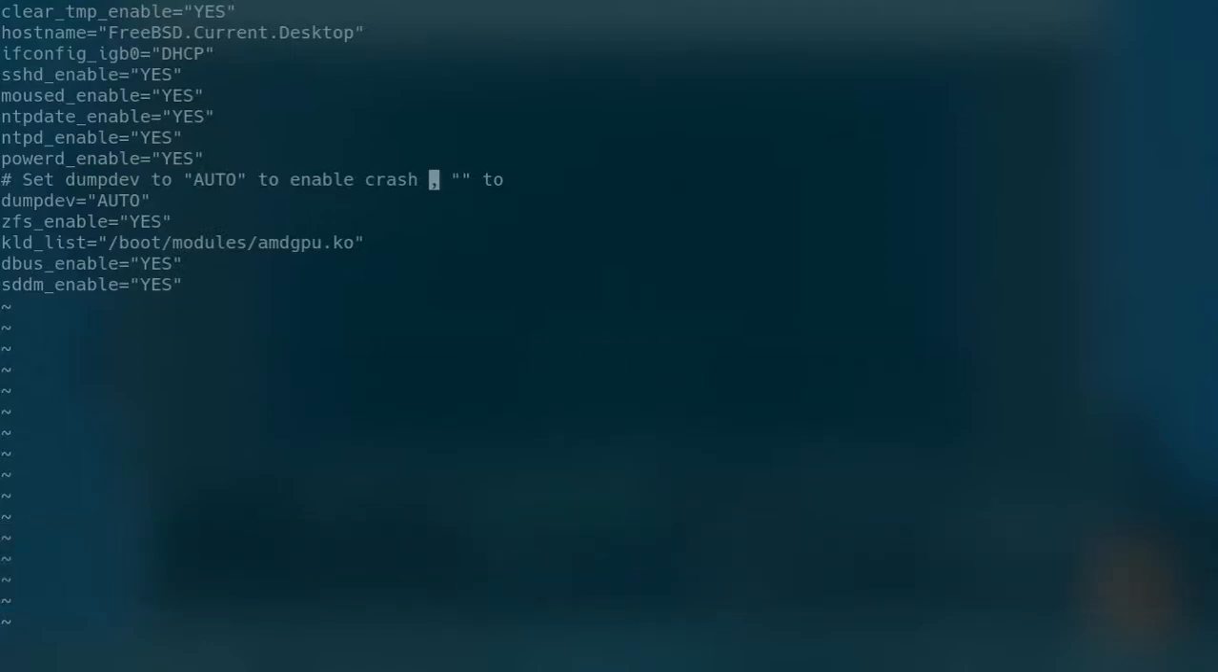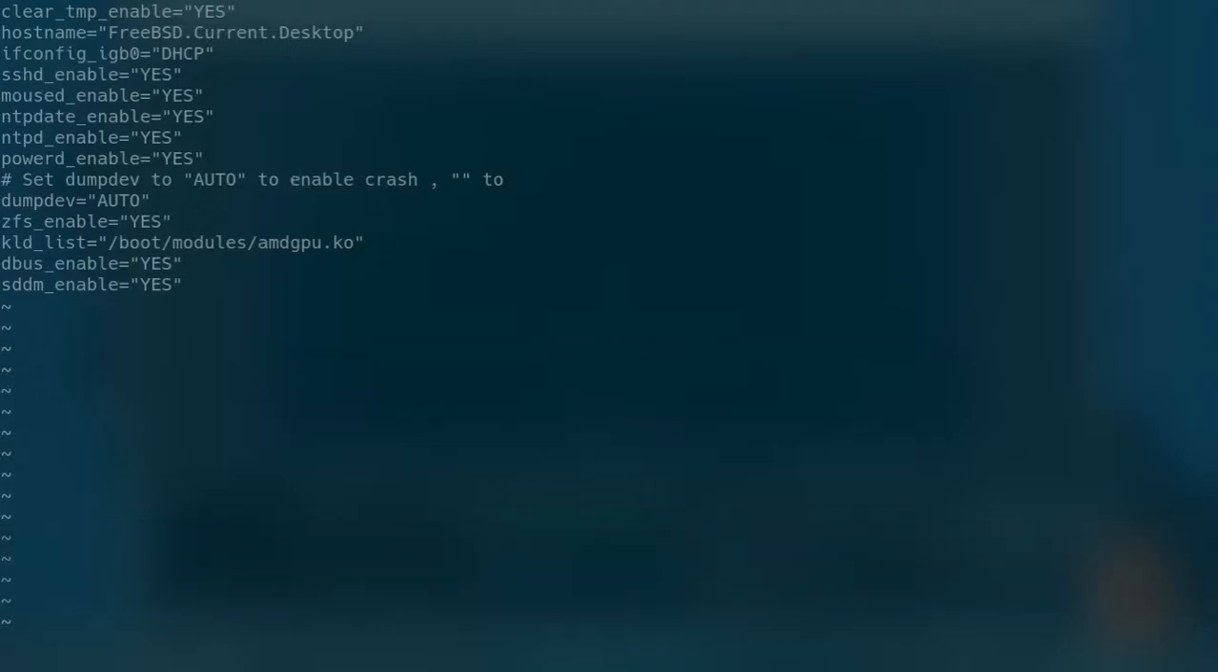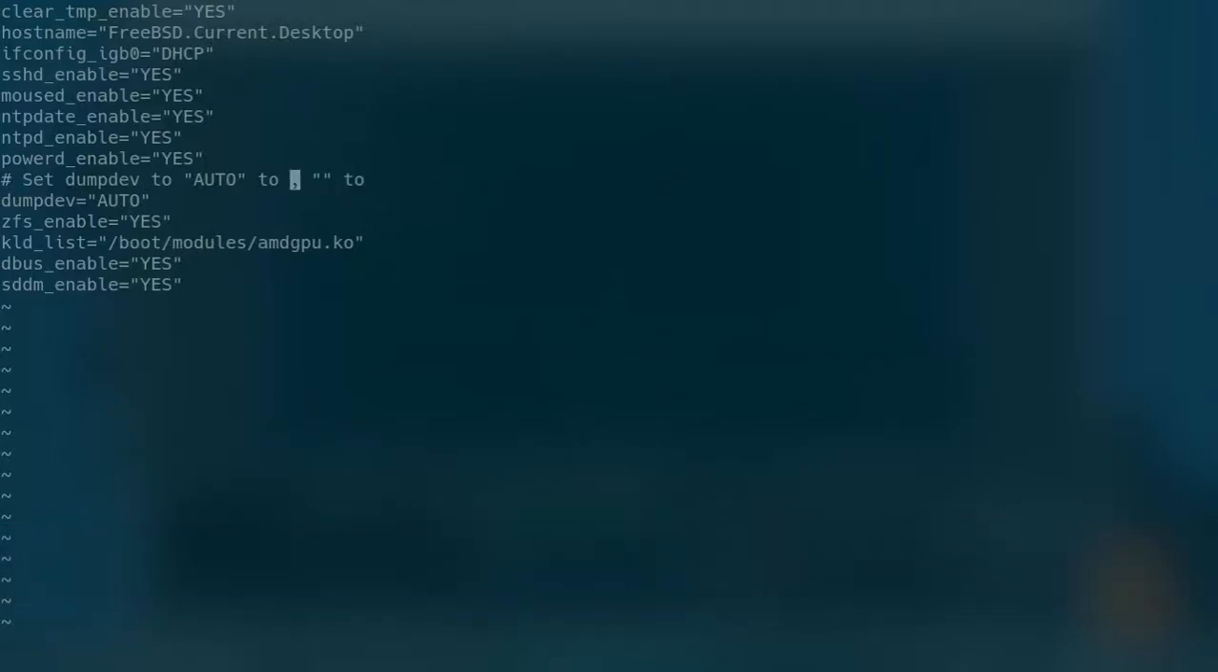We can delete, just like we could modify other commands with numbers. Say we want to delete enable crash. So we're going to delete 2 words, and they are taken out.